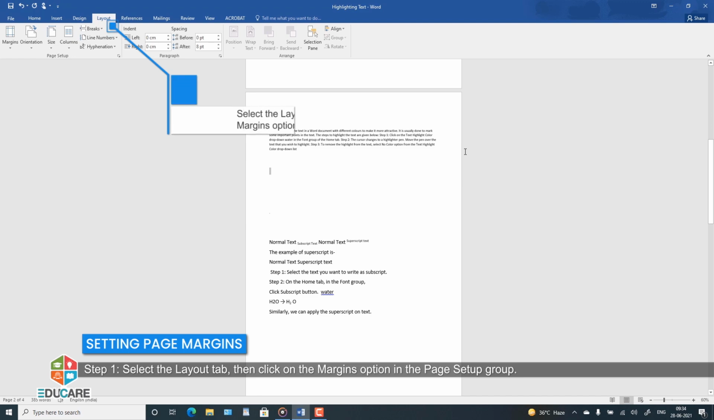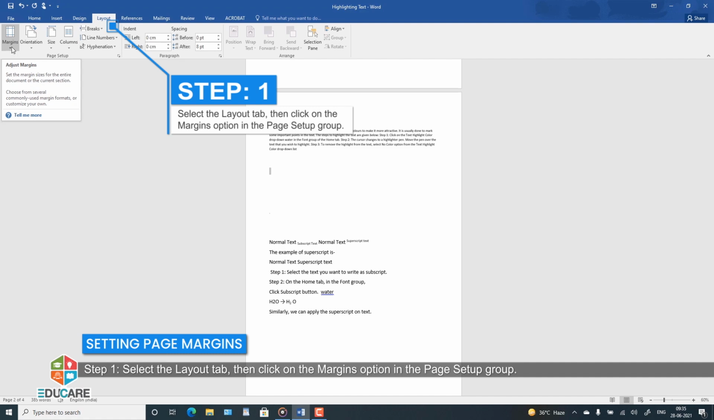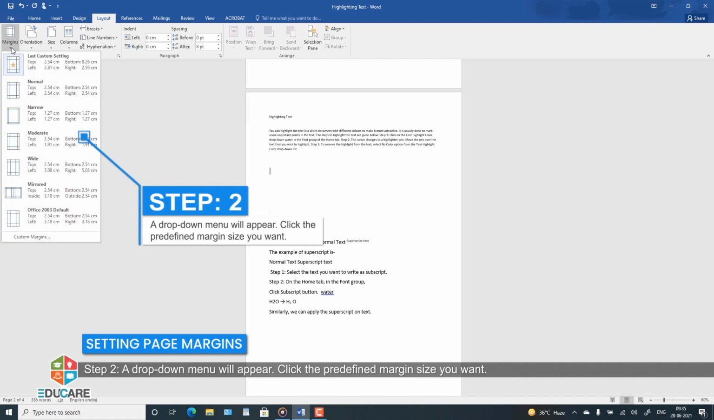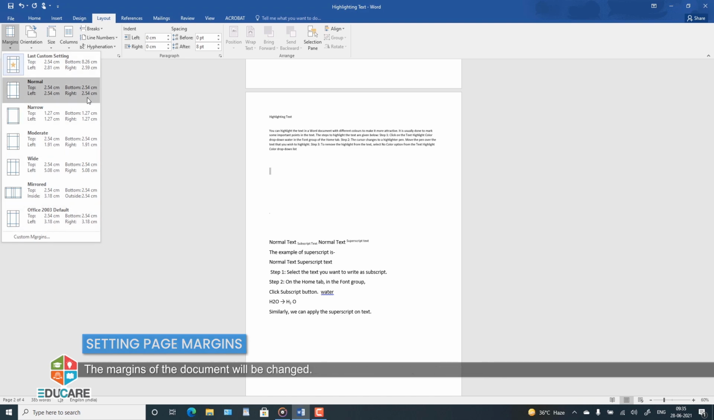Step 1. Select the Layout tab, then click on the Margins option in the Page Setup group. Step 2. A drop-down menu will appear. Click the predefined margin size you want. The margins of the document will be changed.